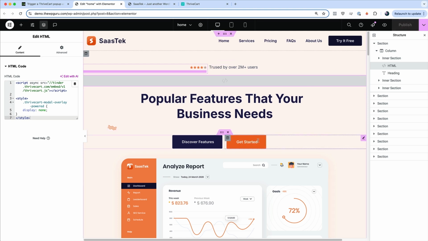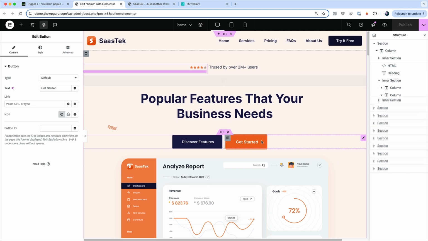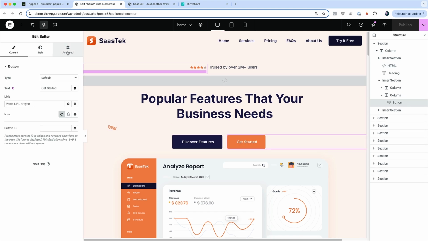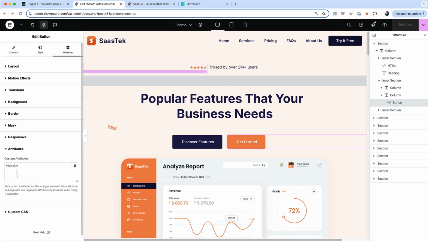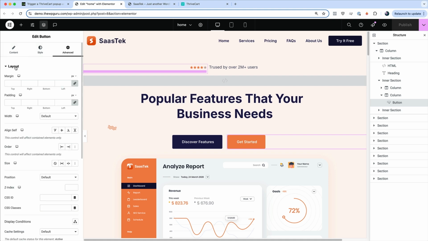And next we need to make some changes to the button. So if we left click on the button, we want to head over to advanced. What we want to do is add a CSS class in this field here, and then also down at the bottom in attributes, we're going to add a couple of custom attributes. The first thing we want to do is under layout, CSS classes, enter ThriveCart-button.